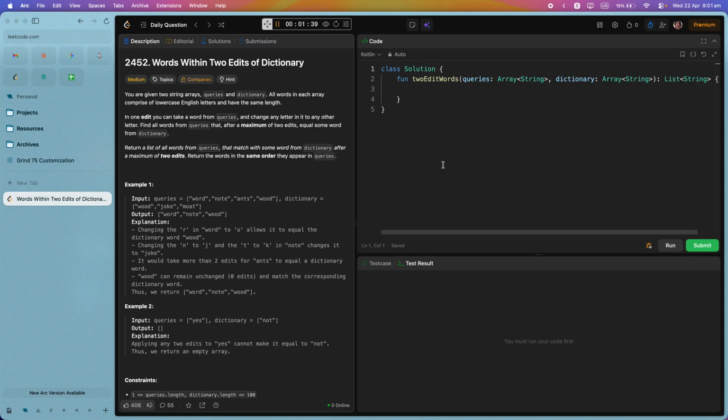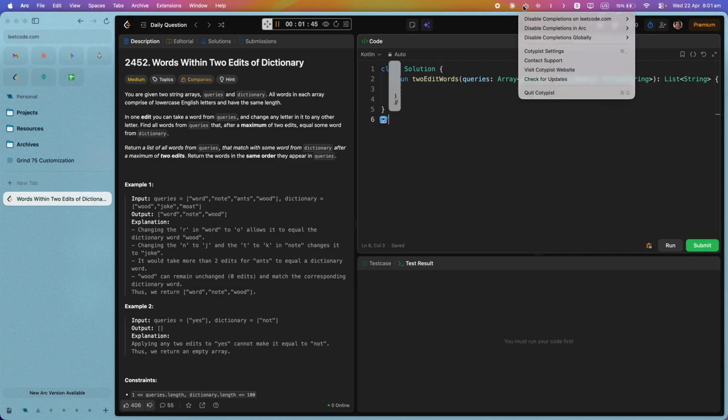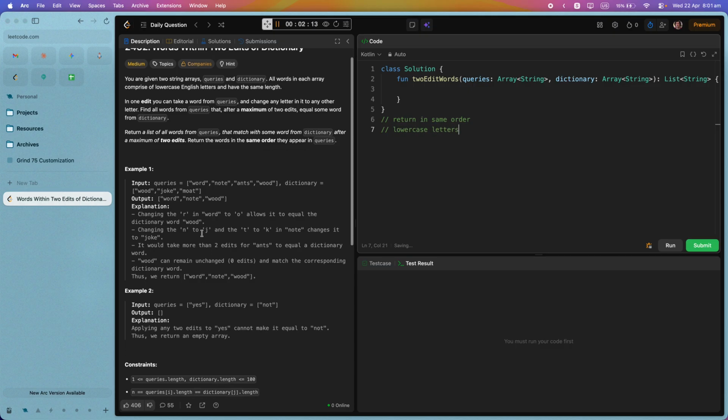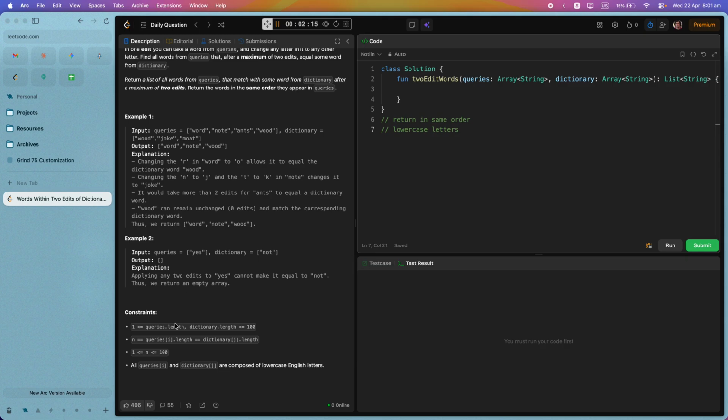Okay, so there are a few things that I need to note here, which is return in same order. Fine. And then convert and match. That's fine. Lowercase letters, so that's all good. I don't have any clarifying questions as of now. This should work fine.